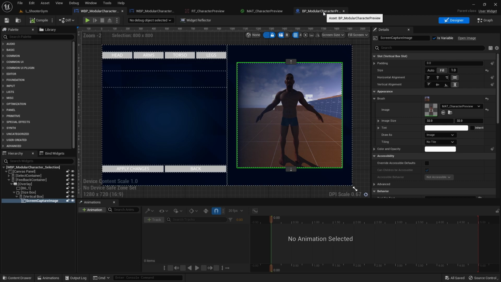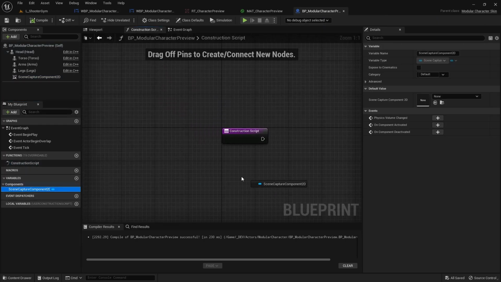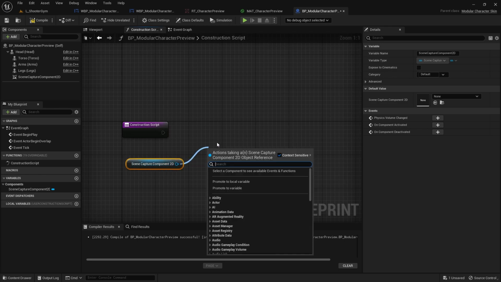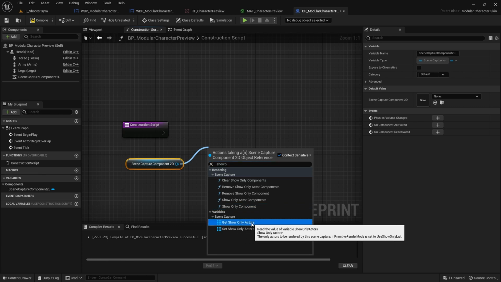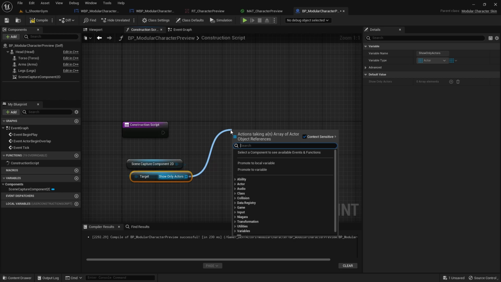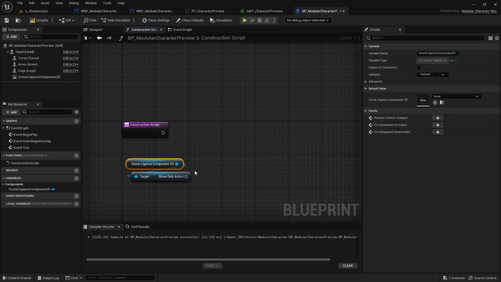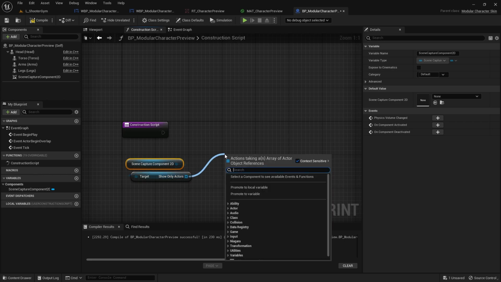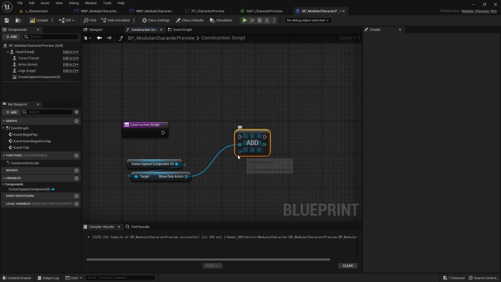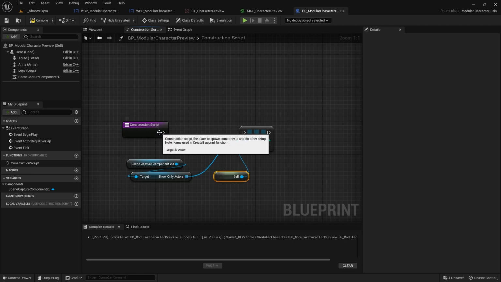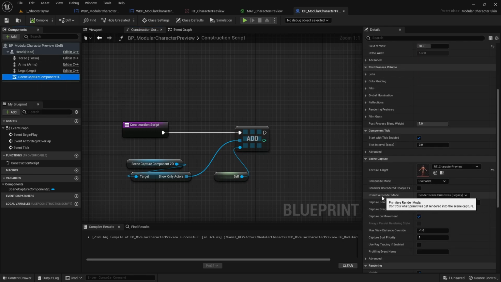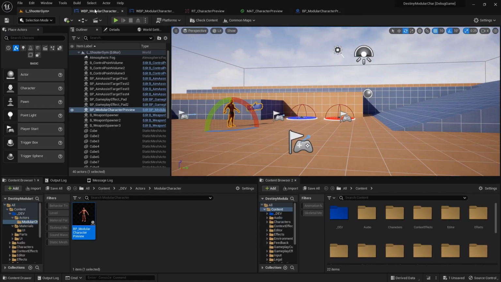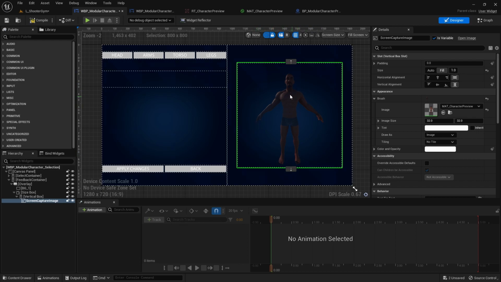So the way to do that is to go to the modular character preview and come over here to the construction script, and we'll grab this scene capture component 2D, and there's this show only actors. There it is. This is an array, a list of actors to show only in this scene capture component. Also, if you wanted to optimize the scene capture component, you can tell it to only show a certain type of actors. Here we want to add this actor to it, so get a reference of self here. First we have to go to the scene capture component, and we need to change the primitive render mode to use show only list. If we compile that and take a look at our widget now, you can see that we see nothing in the background, just the character himself.